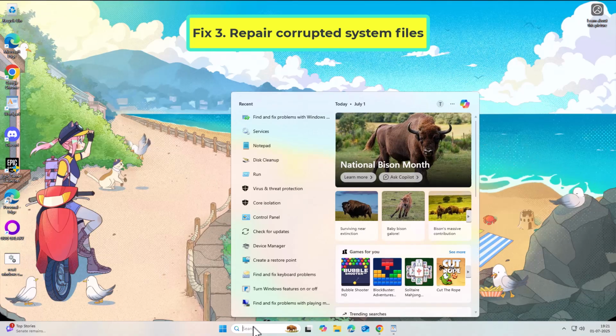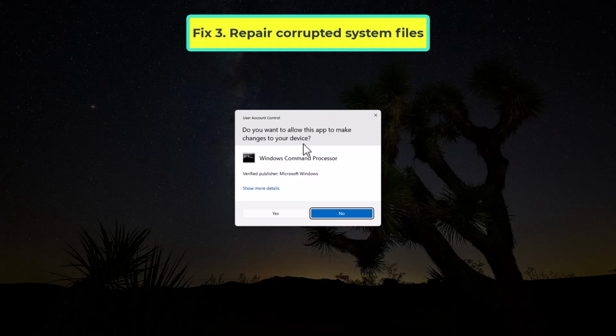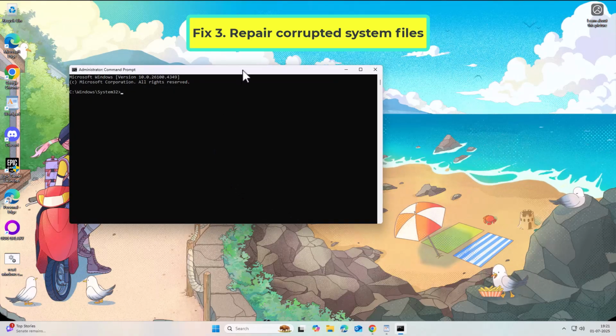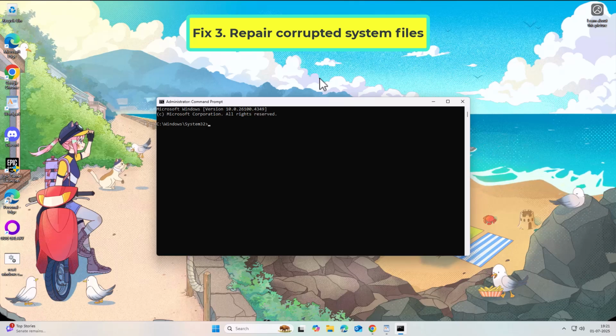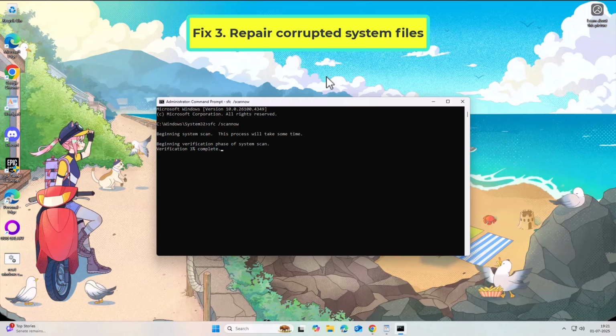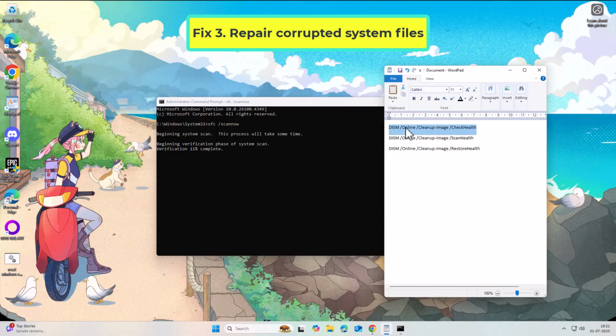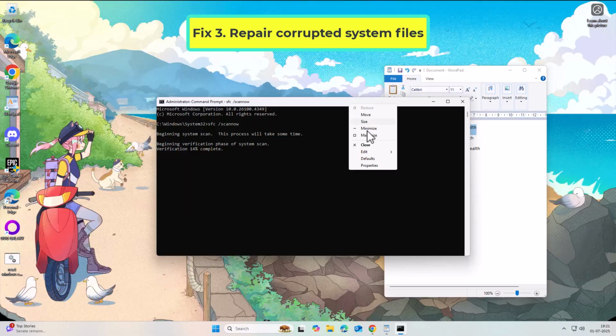Fix 3. Repair corrupted system files. Copy and paste the command that you will find in the description of this video. After entering all commands, restart your computer and try again, and your problem should be fixed.